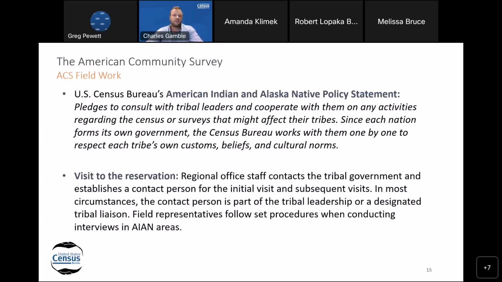So I want to point out, even before data collection procedures begin, the Census Bureau works to build a relationship with the AIN communities in coordination of activities related to the American Community Survey, as well as other Census Bureau programs. To aid in the data collection of these important areas, the Census Bureau operates following its own AIAN policy, in which we work with each tribal government one by one in order to coordinate data collection to respect each tribe's customs, beliefs, and cultural norms.